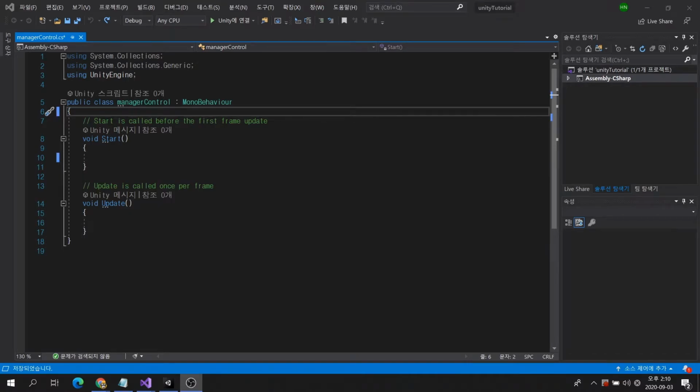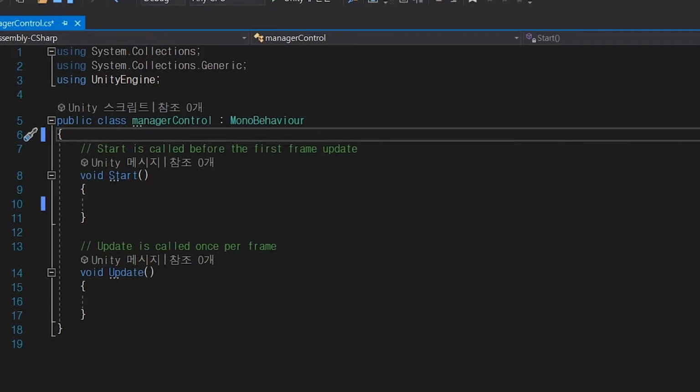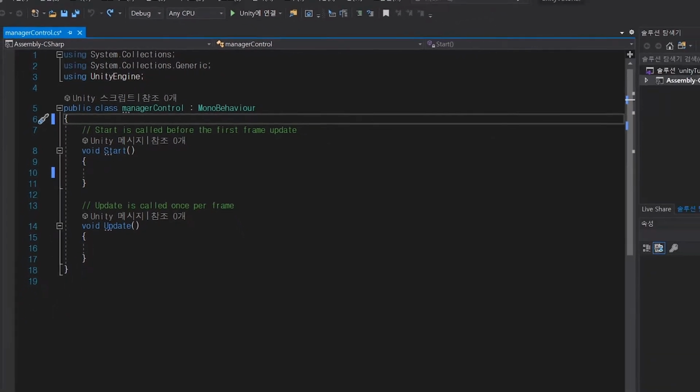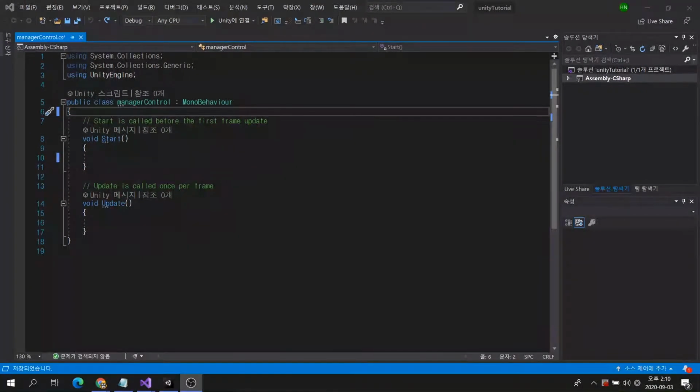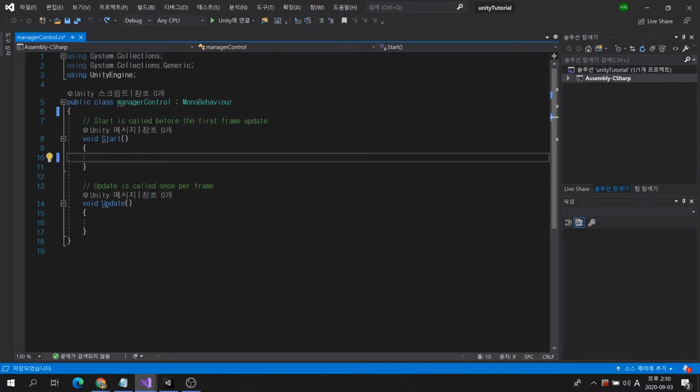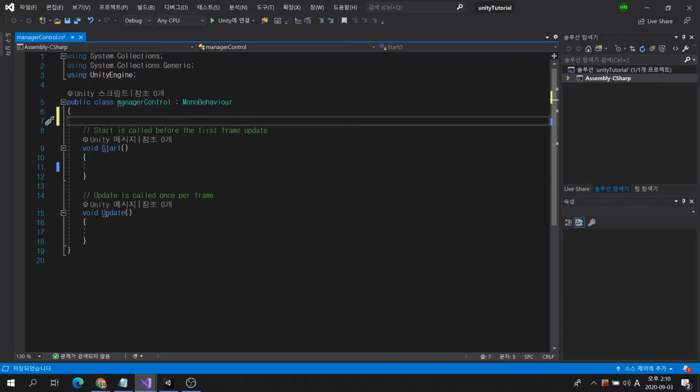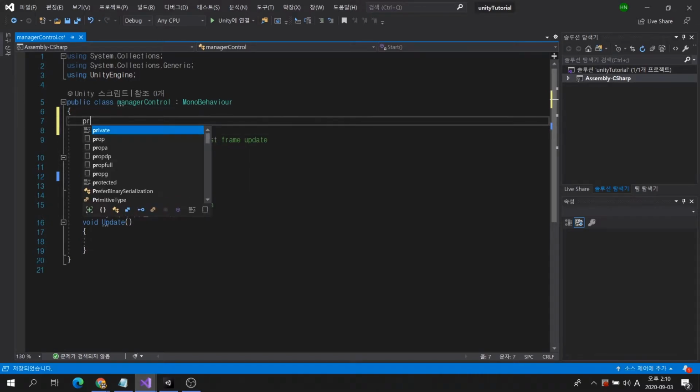Unity's C# script basically has a start and update method. The start method is executed only once when the script is started, and the update is executed every frame while the game is running. In this tutorial, we will create code that moves the player object when a specific key is pressed. First, let's put the player variable to move.